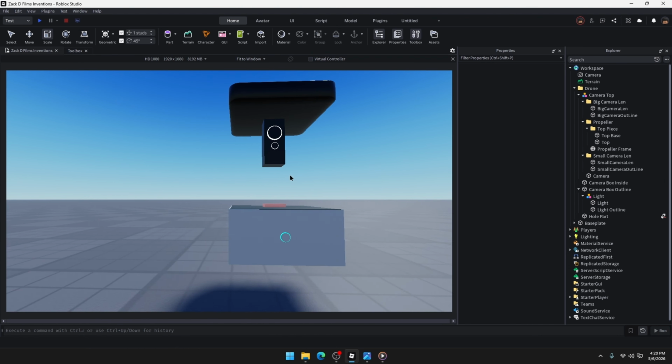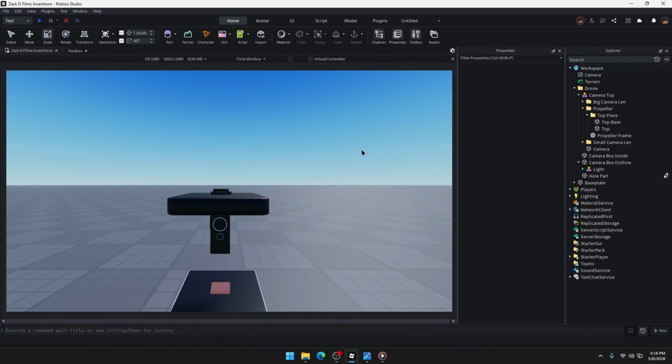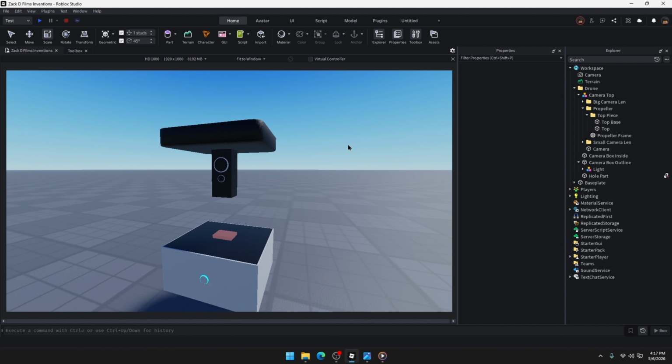Alright, so now we just gotta start smoothing things out. Bro, I'm telling you. And also, when I finish with all these models, if you want them, the links to the models will be in the description if you want to have them in your game or something.